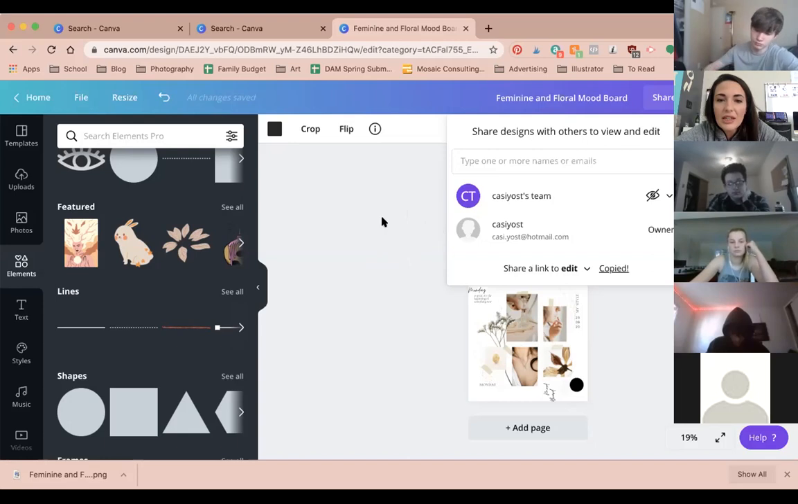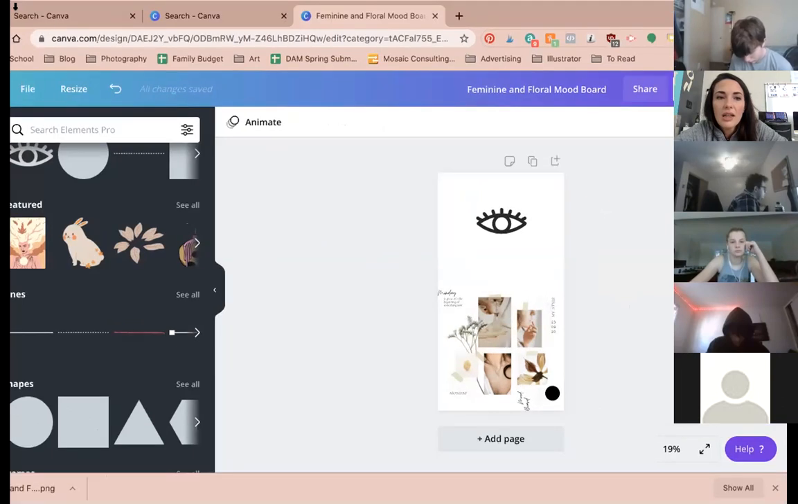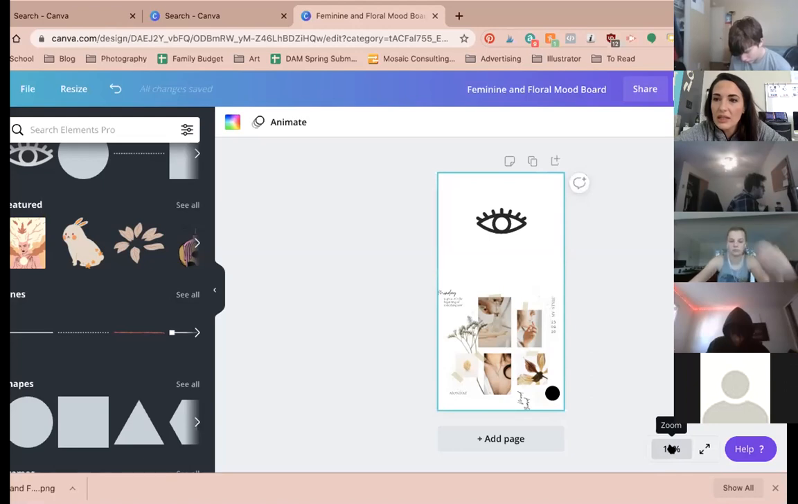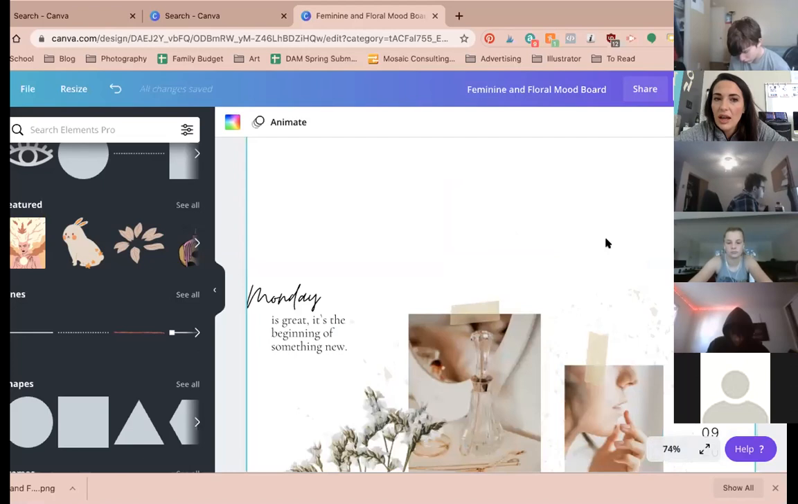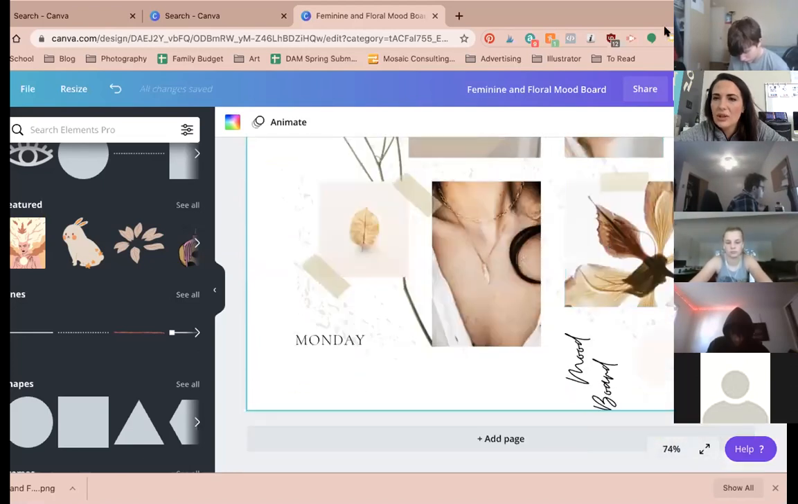How do we make the page bigger on Canva? Let me look. So if you're working in Canva and you want it to be bigger, because you're like, oh, that's way too small, you can go down here where the zoom is, the percentage, and you can do fill, and it will fill the page for you. Hopefully that answered your question.